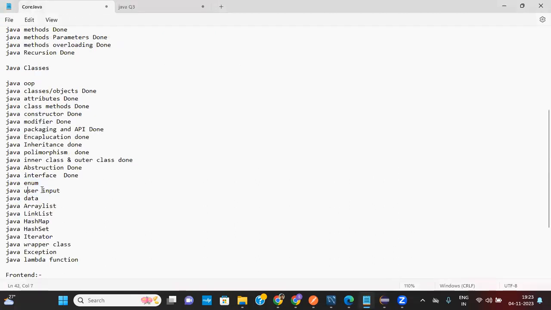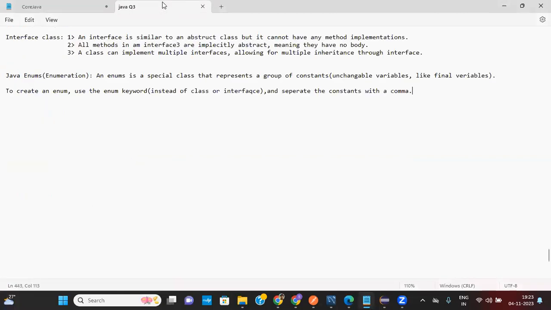Java user input, right? So in Java, what is user input actually? Basically the user is giving some input in the console, and it is scanning that input, and giving us the output in the console. Okay, so how do we read user input in Java?